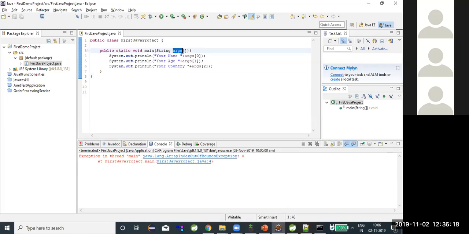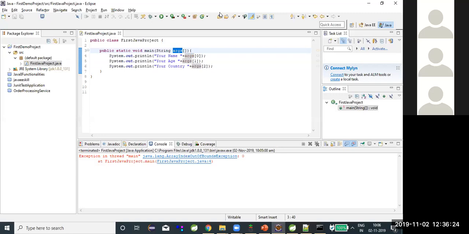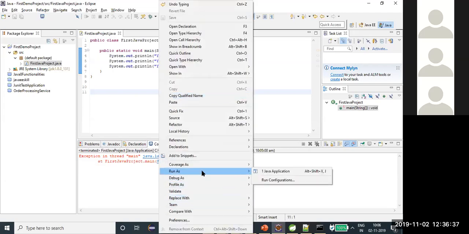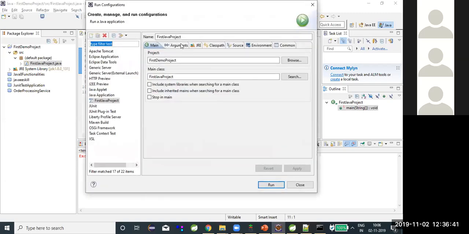So this takes these arguments from the command line and creates an array out of them, and we are consuming those arrays in our program. That is from the command line. Now the similar thing can be done from here as well.